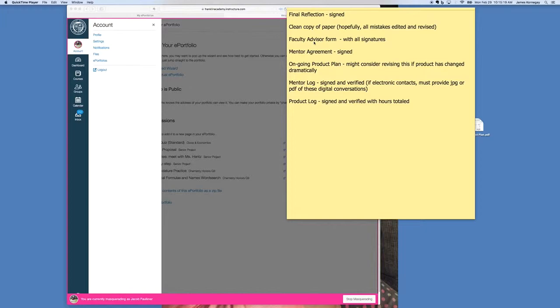Next is your faculty advisor form with all signatures, your signed mentor agreement, and your ongoing product plan. You see the note here: if your product has changed a lot from the first time you created that product plan, it's okay for you to revise it a little bit. Then your mentor log, and then your product log. Okay, so these seven things in this order, that's what we're going to upload here on Canvas.